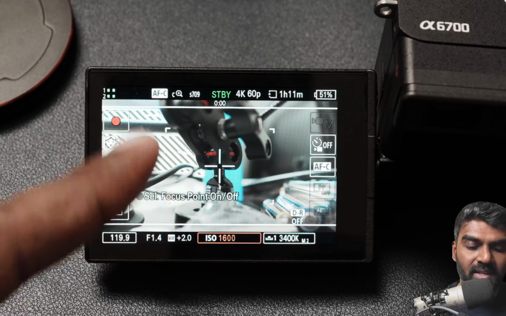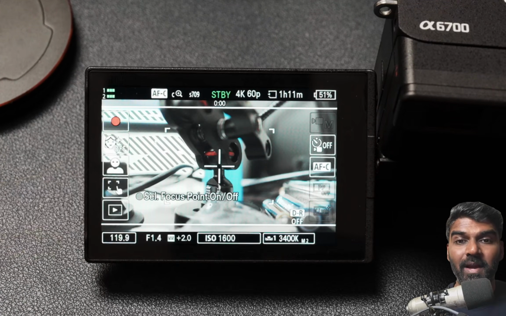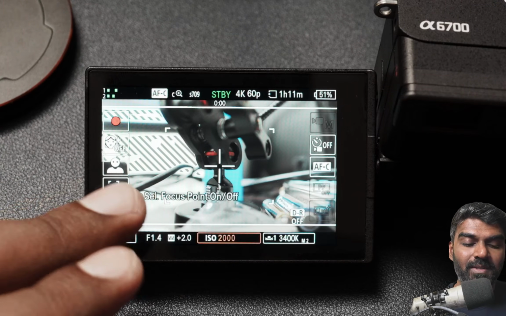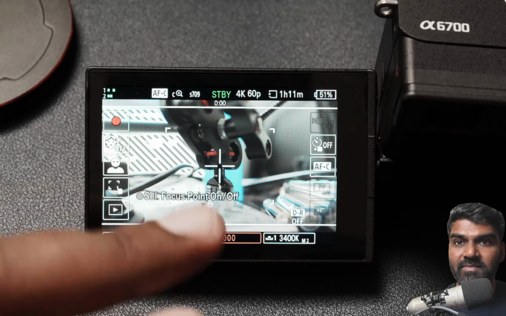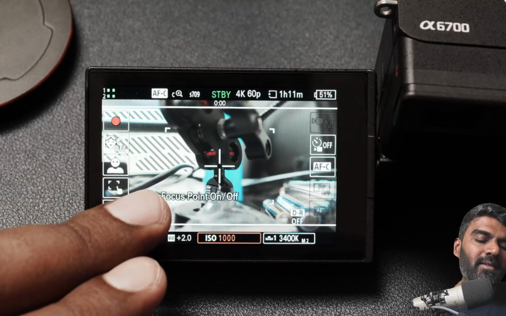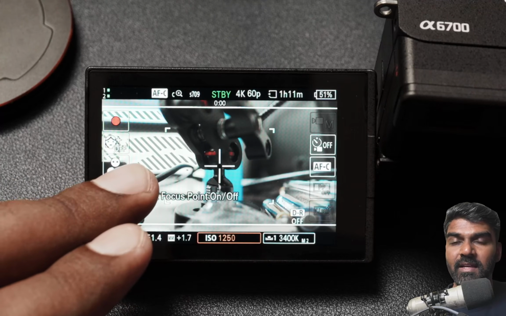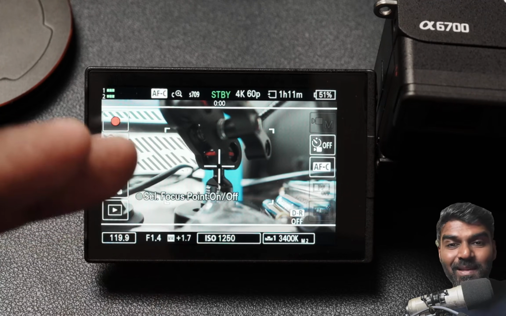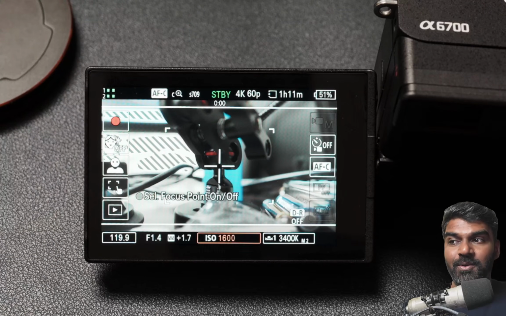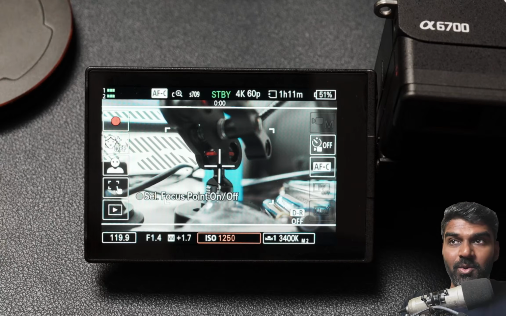So still, these exposed regions can be brought back in the post using the dynamic range settings. But if you go beyond that, now it's unsalvageable. So you have to keep in mind that there's a limitation. The zebras show the limitation to how much information you can bring back, or where it goes unsalvageable.